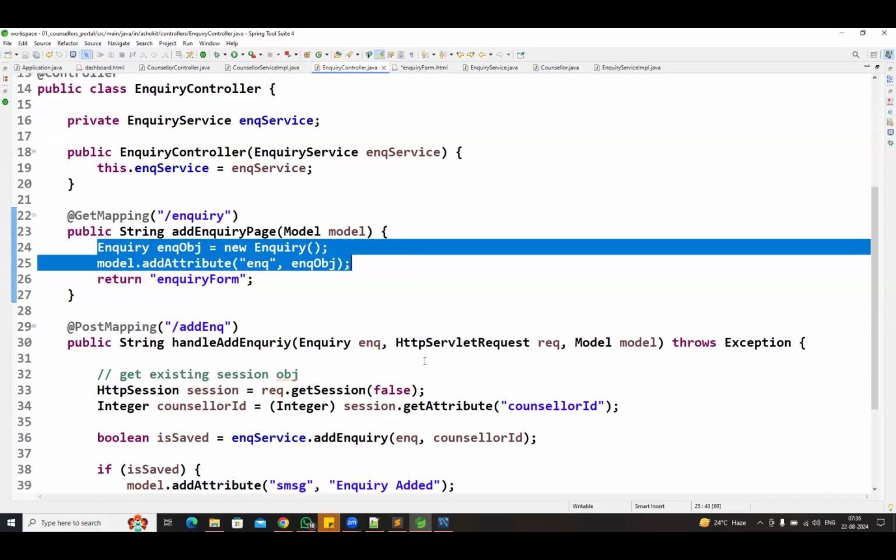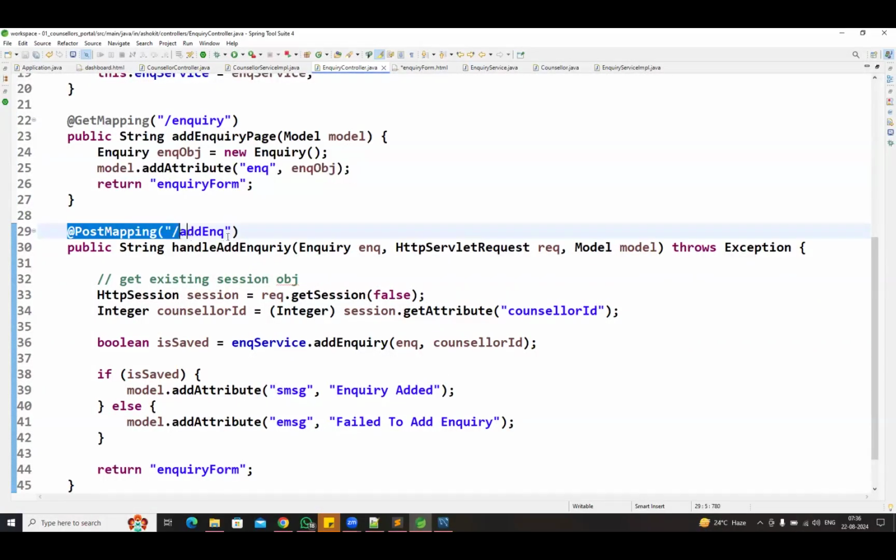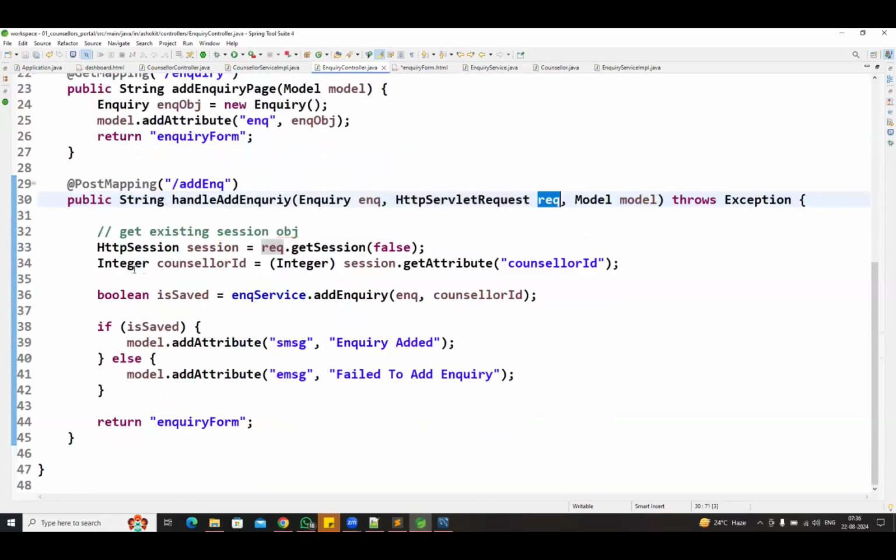Whenever you enter the data in the form and you submit, the request will come to this post request method. In this post request method, we are taking the form data in the form of an object. We are taking the servlet request object and the model object. Using this servlet request object, we are taking the session. I'm passing false. That means I don't want to create a new session. I want to take the existing session.